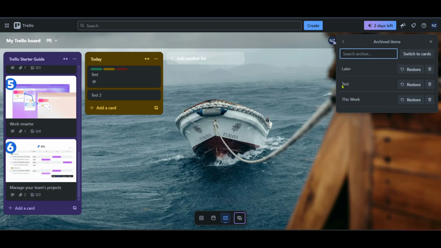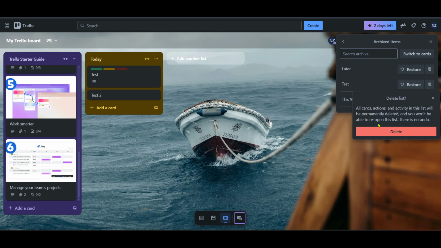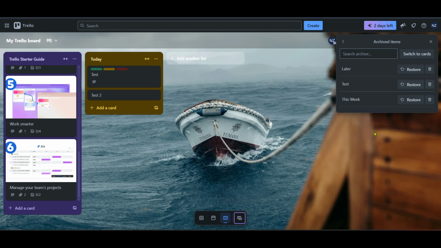Now that you're viewing the archived lists, you're ready for the final step. You'll see a button labeled Delete. Go ahead and click it, and just like that, the list will be permanently removed from your board. Keep in mind this action cannot be undone, so make sure you're ready to let go of the list before you hit that delete button.